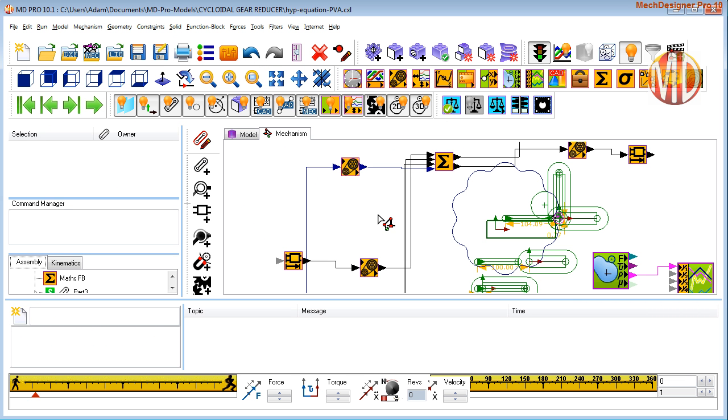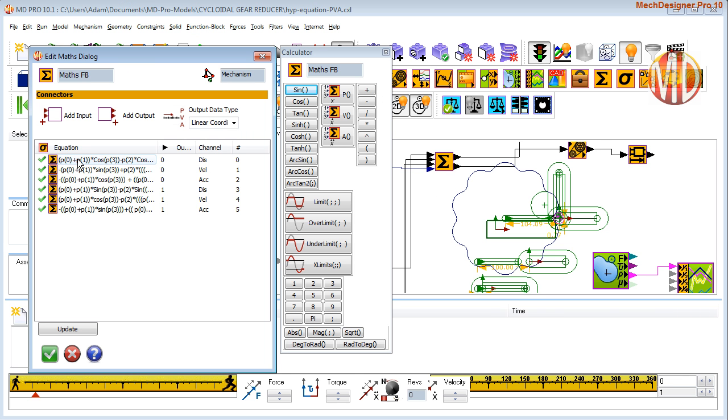New feature is the maths function block. Now you can apply equations to a maths function block and use inputs to derive the equations. So in this case, I have 4 inputs to the maths function block, and I'm using them as parameters and variables to derive the equations for an epitrochoid curve, and also the velocities of the epitrochoid curve that allows me to plot a cam, and also the accelerations of the x and y coordinates of the epitrochoid curve to allow me to plot the radius of curvature.